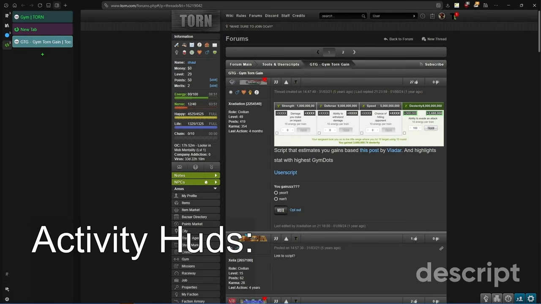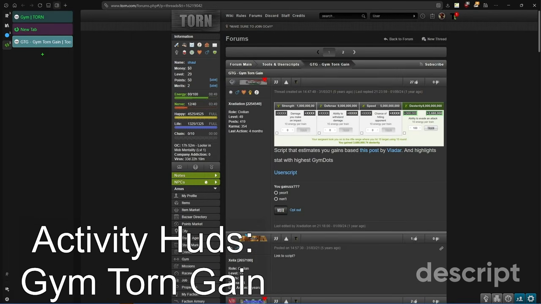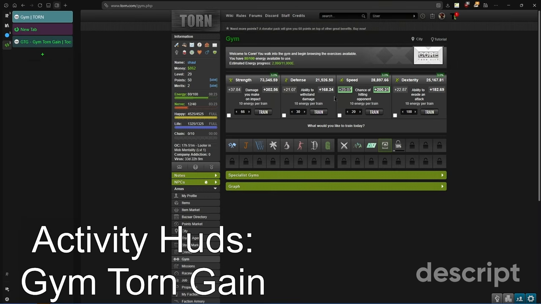Moving over to the gym, we have gym torn gain. And what this script does is it basically shows you how much of a certain stat you would gain per train and how much you would gain if you used all your energy right now, given your current happy. This is another rare, I think, like must-have script.